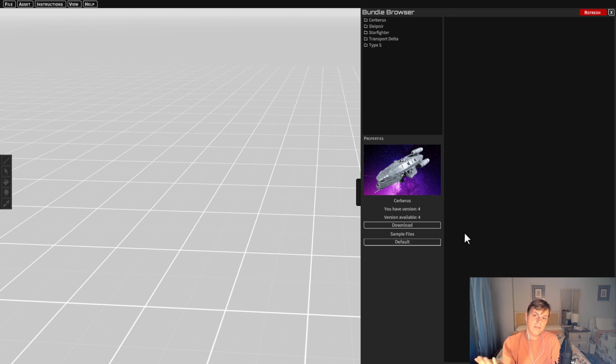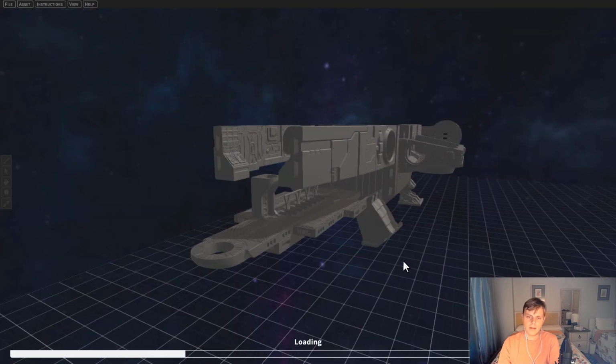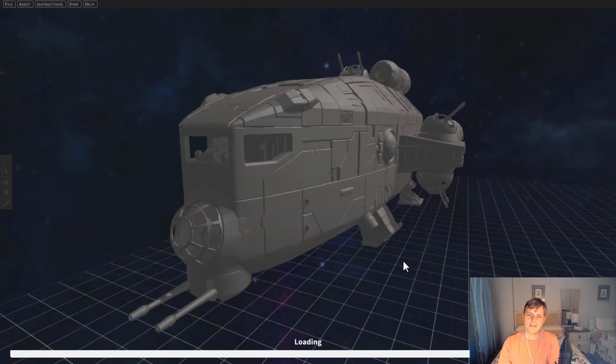Now that it's done downloading, you'll see you have an option to load a sample file, and you can click on it one more time to now be able to go into and see folders, such as the clips, the whole interior. Let's load up that sample file now. The Cerberus. There we go.